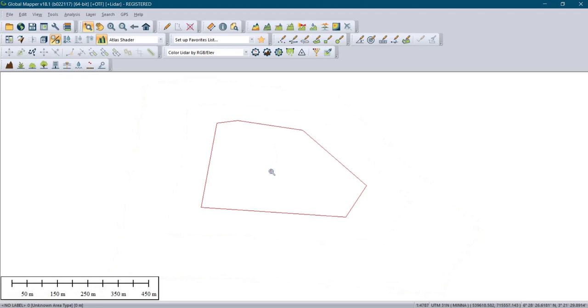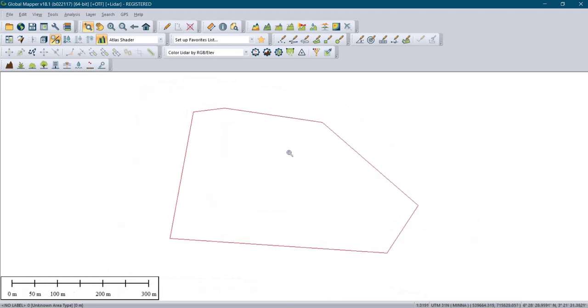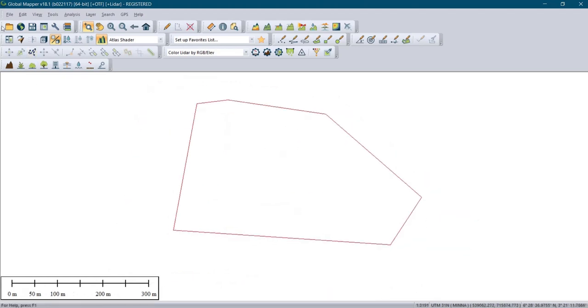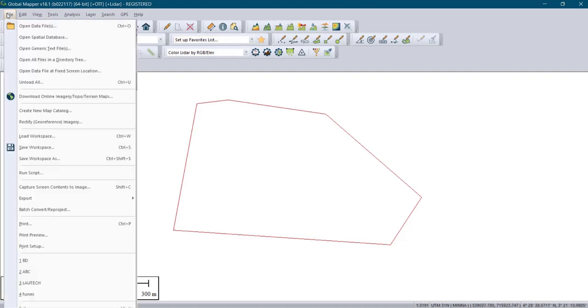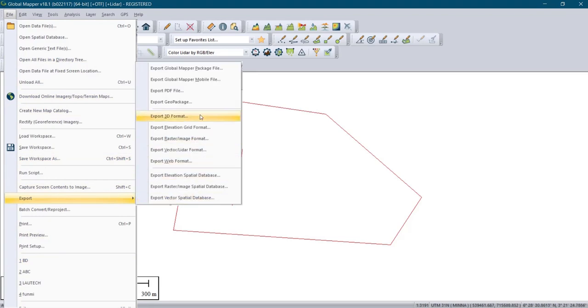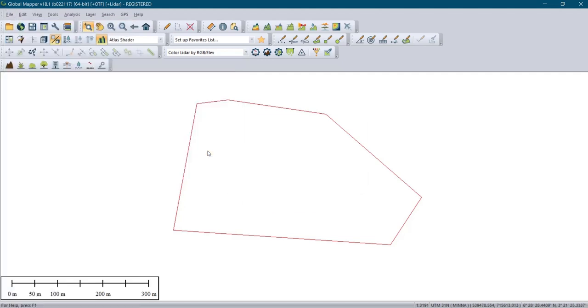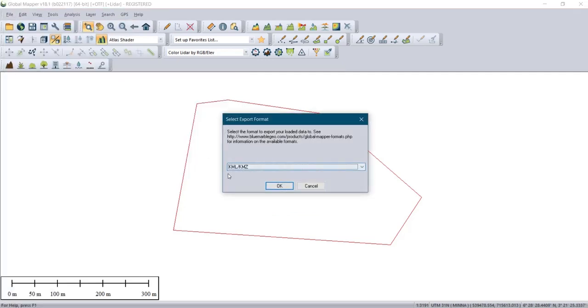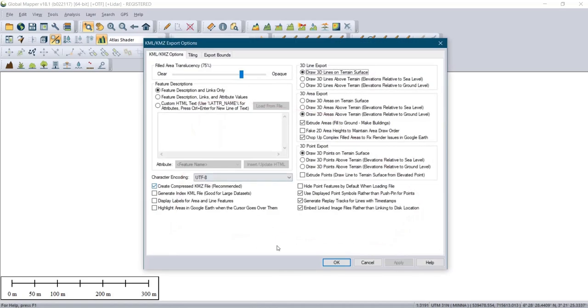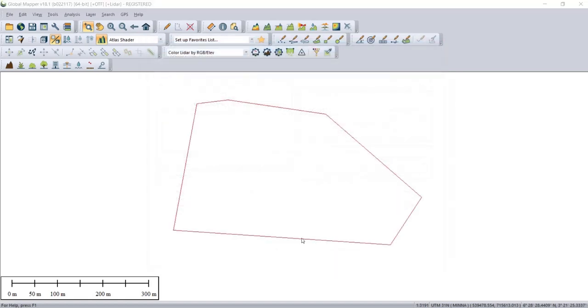Now after setting my zone, the data has been opened because I've selected it before. The boundary has been opened. Then you come to file, you click on file, and you come to export and click on export vector slash LiDAR format, and then you select KML/KMZ and click OK. You click OK again.